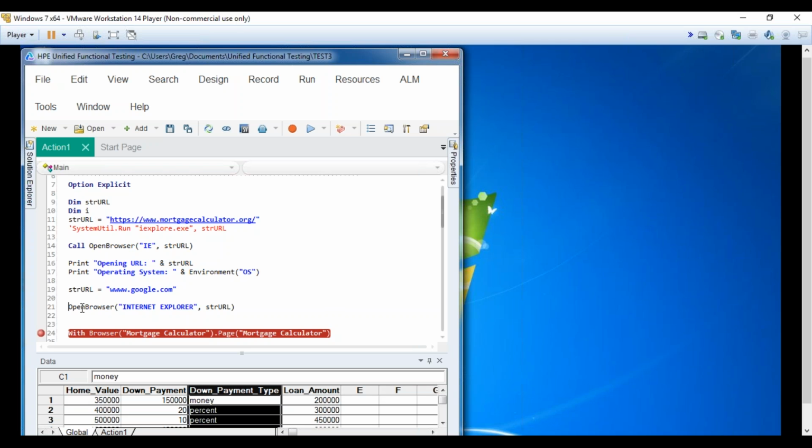Conversely, I can call this function, but it doesn't take parentheses. So I can do open browser URL, and it'll open like that. So there's two different ways to call a function that we've created. If it's not returning a value, you have to do an actual call open browser, IE string URL.